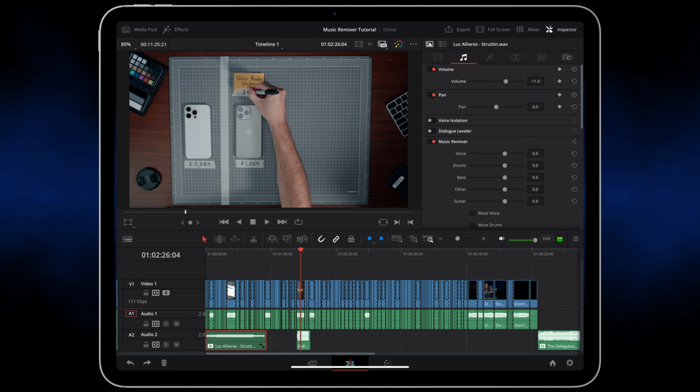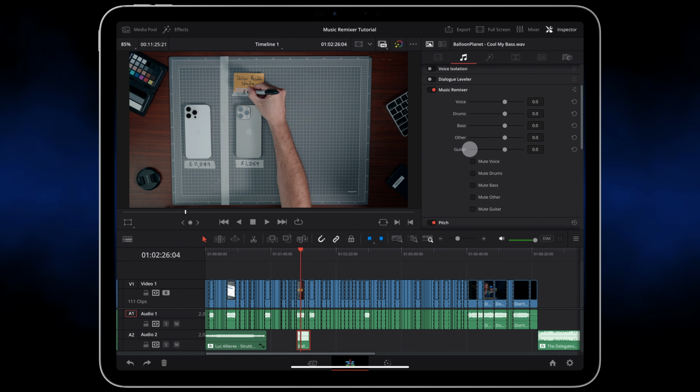So instead of using EQ to cut the low end, which would also affect the kick drum, I can just select the audio track and then use the Music Remixer to dial back the bass only, giving my voiceover less competition in the mix.